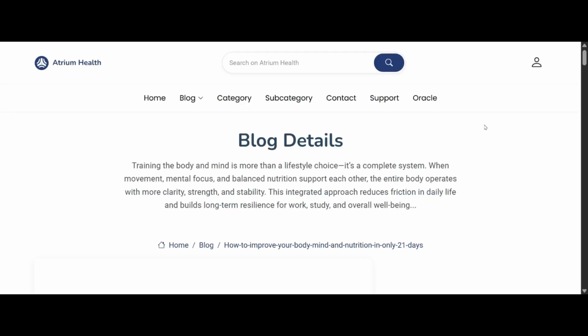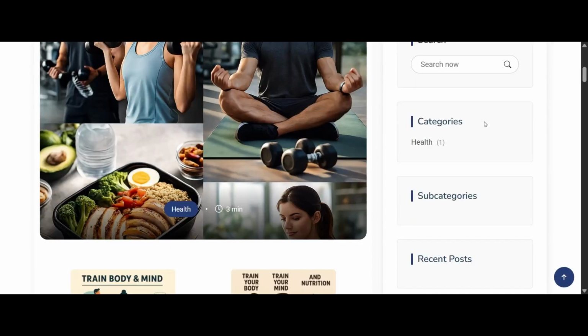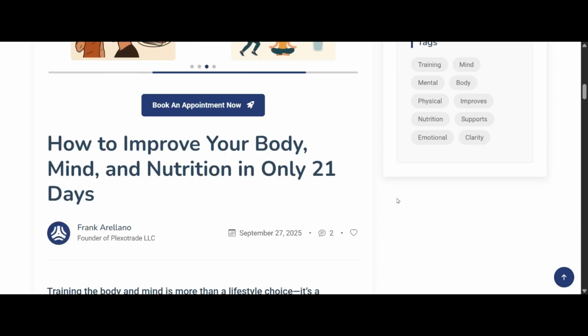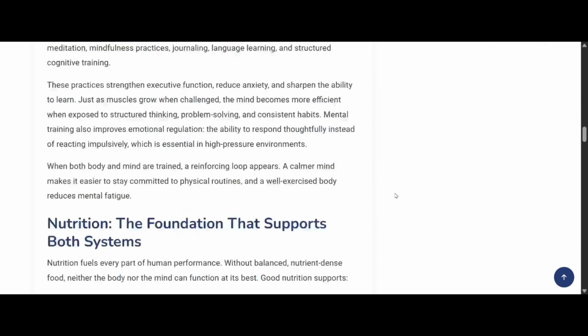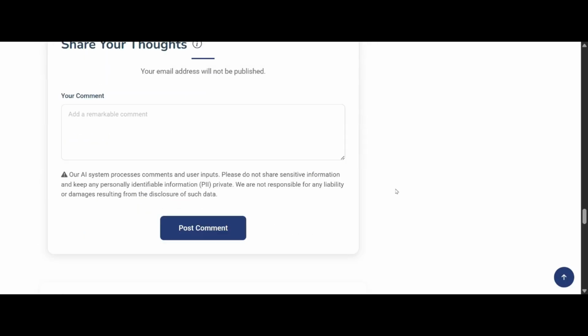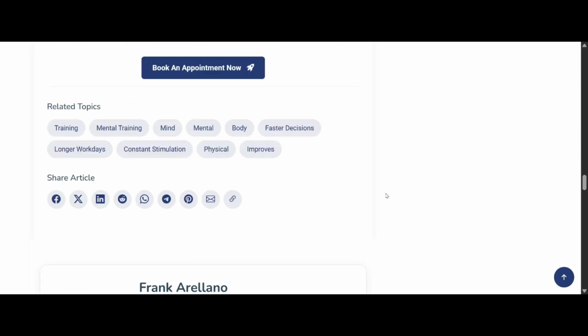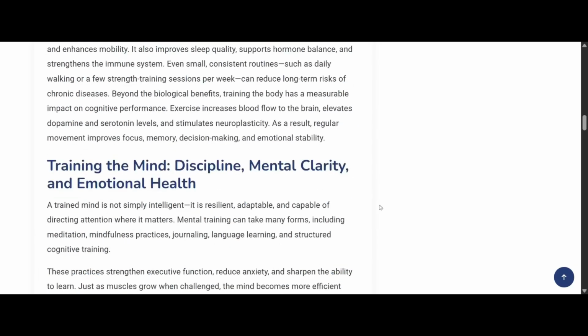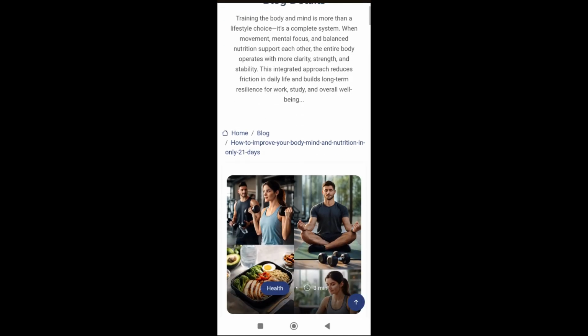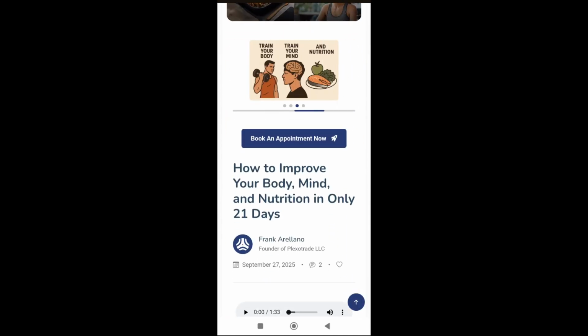Users will immediately understand that they're reading an article. They can also like the post and leave comments. The sidebar on the right provides related posts, helping readers continue receiving value from you. There are also auto-generated tags and topics. We've designed the system to automate as many steps as possible for you. Now let's take a look at the mobile experience.